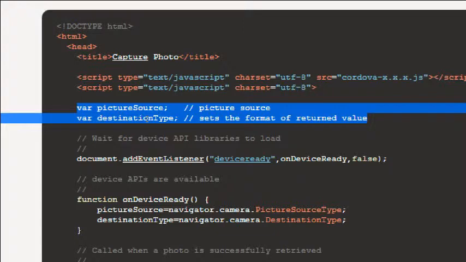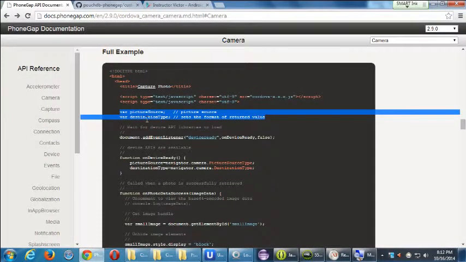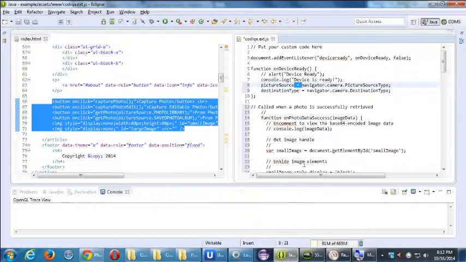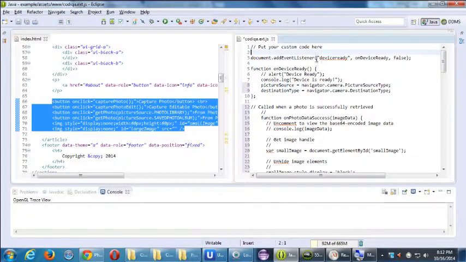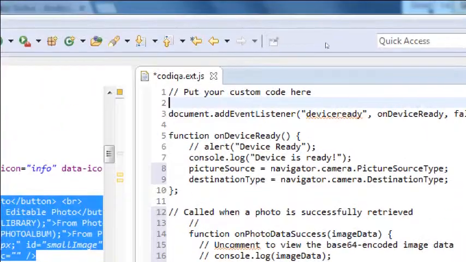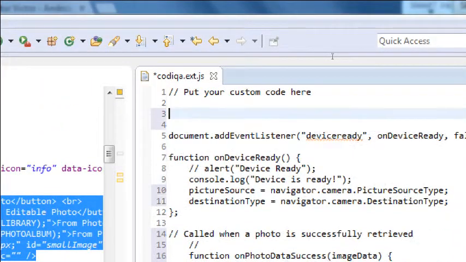I'll copy that and I'll paste it, same sort of concept in my file before the add event listener. So far we just did copy and paste all of the example code. So I'm going to put it at the very top, like the example code, line 3.